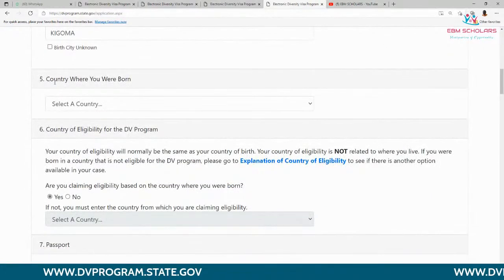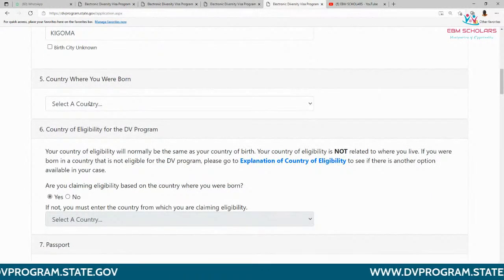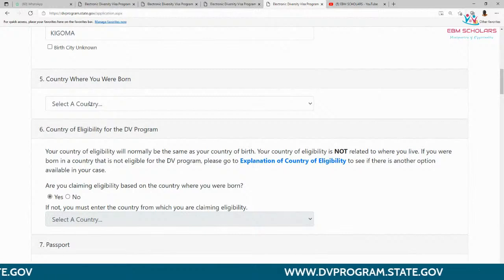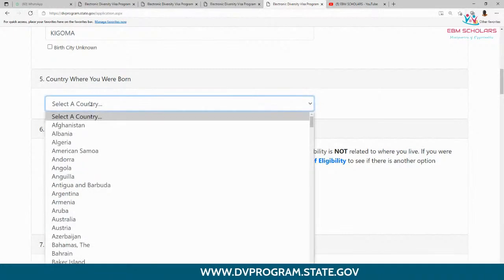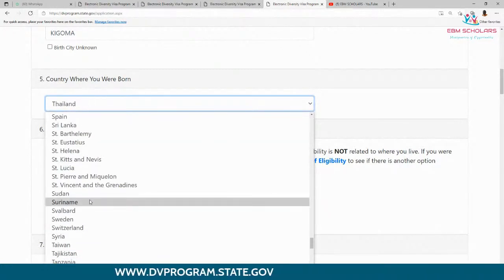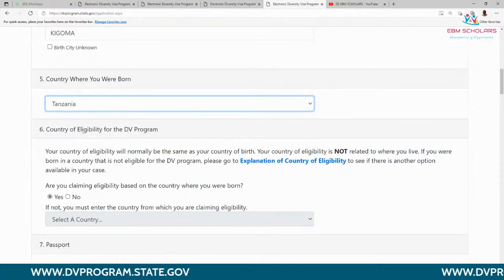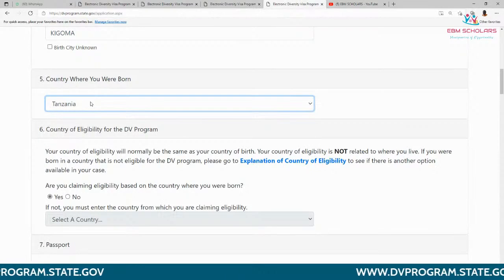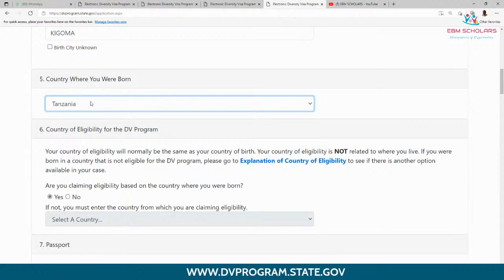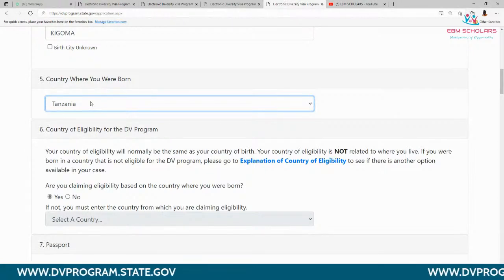Then, the country where you are born. Remember, your eligibility to participate in the diversity visa lottery is based on the country of birth. But there are some people, let's say you are born in Nigeria, but you are married and your wife or your husband is from a country which is eligible. You are allowed to apply and claim the eligibility from your spouse's country of birth.